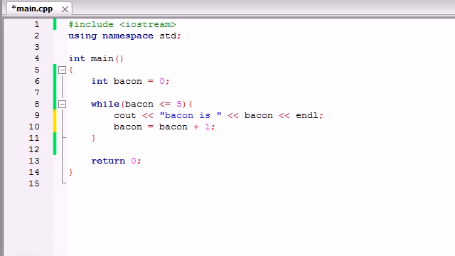Now, each time we run the loop, it's going to do its thing right here, and then when it's done, it's going to add 1 to the value of bacon. So the first time it runs, it's going to be 0, and then it's going to add 1 to it, so then it's going to be 1, then 2, 3, 4, 5, and by the time it gets to 5, it's going to change it to 6 and not run.